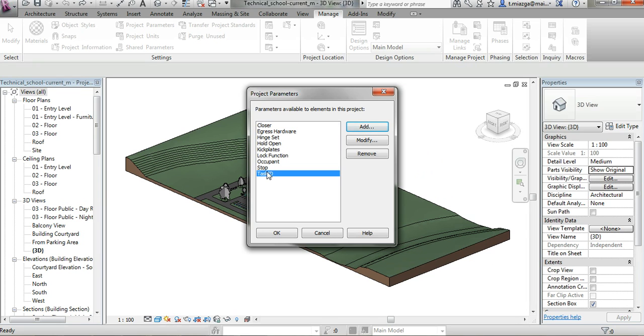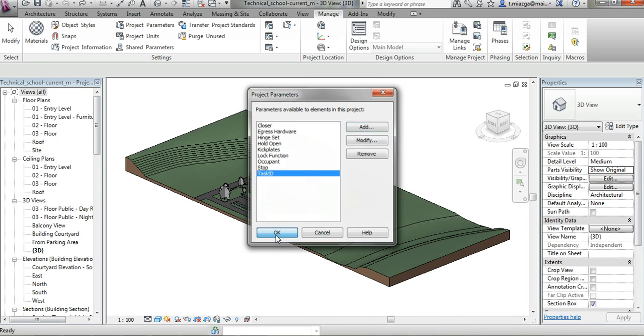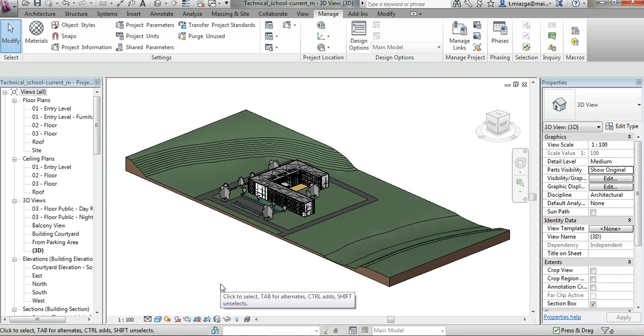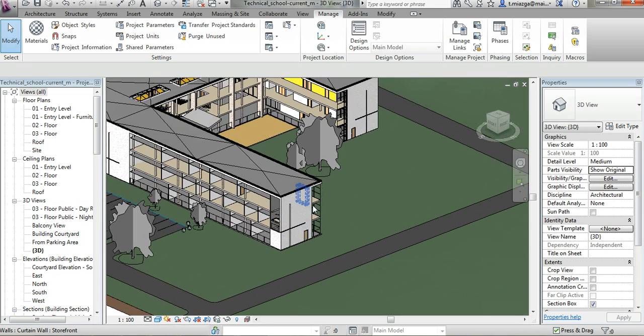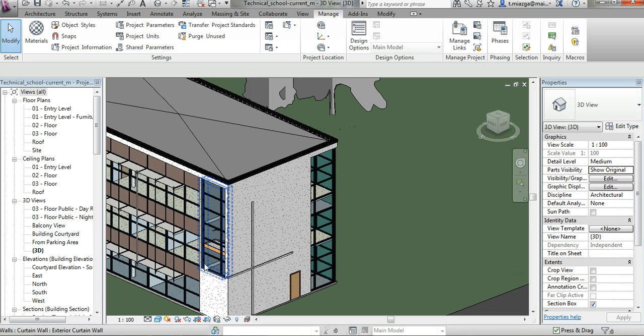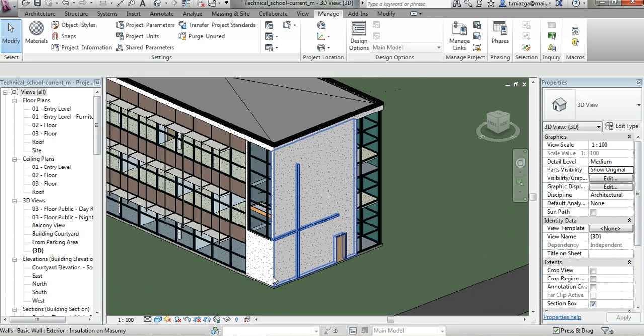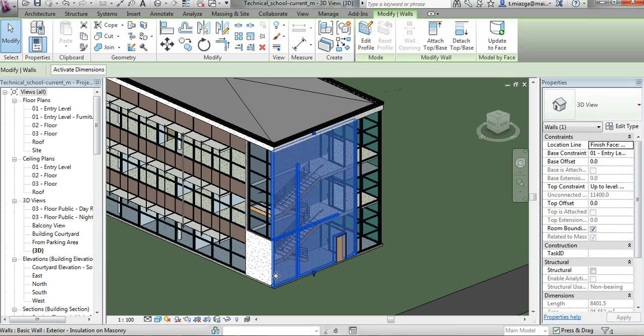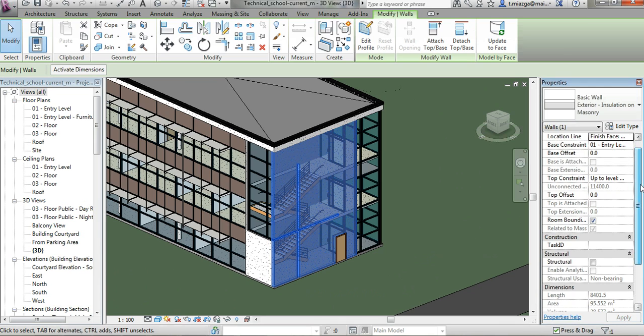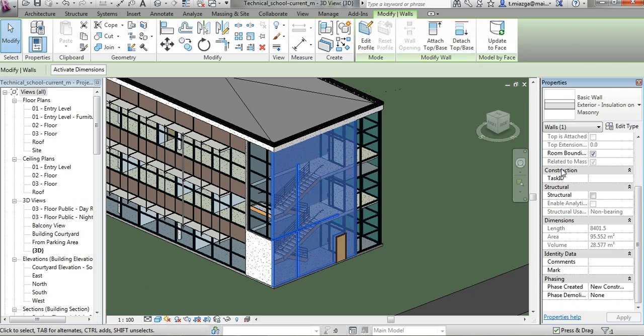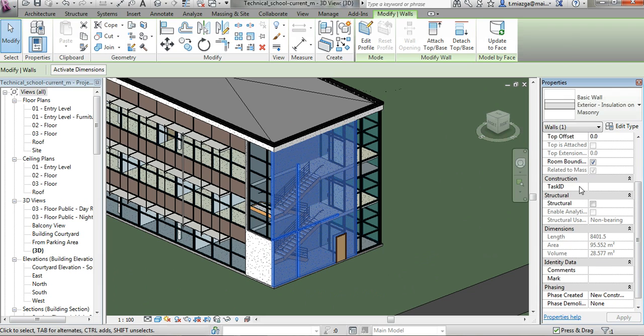And then here's the parameter that we just added, so that's all good. We're going to click OK. Now let's just zoom in here and see if we can find the parameter that we just identified. Let's click on this wall here. If we look on the properties window over here, we can see all these different parameters that are already associated with the item. And here is our little construction task ID parameter that we just created.